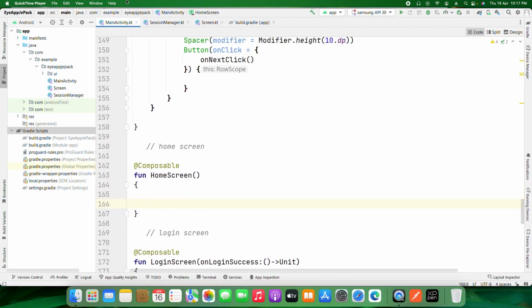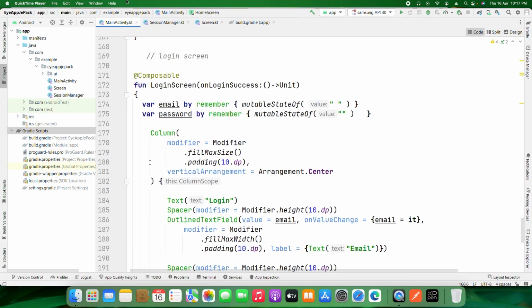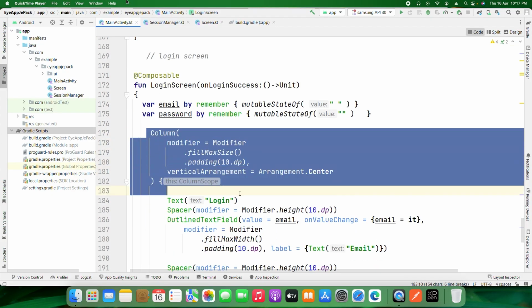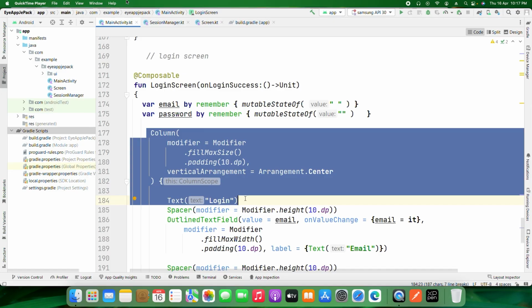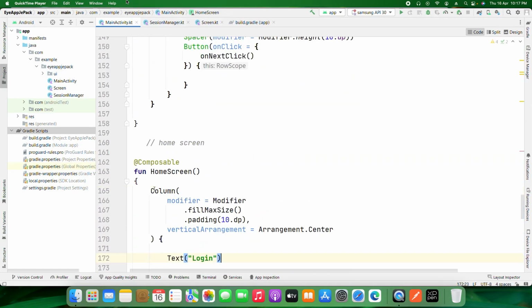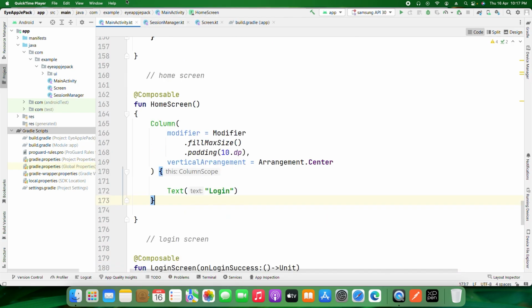Okay, so we just have to check whether our session is saved or not, so that's the way. And here I'm just copy pasting it, simply home screen for now, just change the name, nothing else. Okay, this is our home screen.